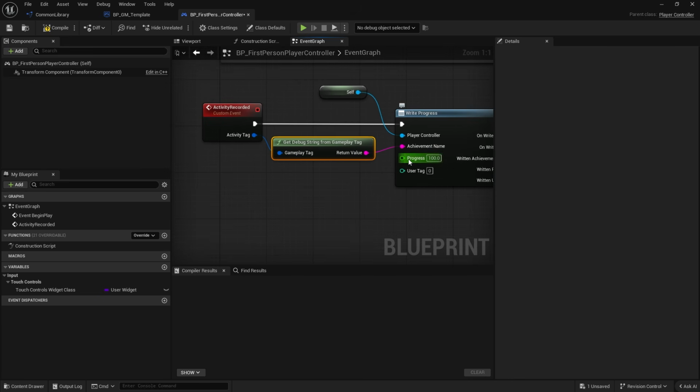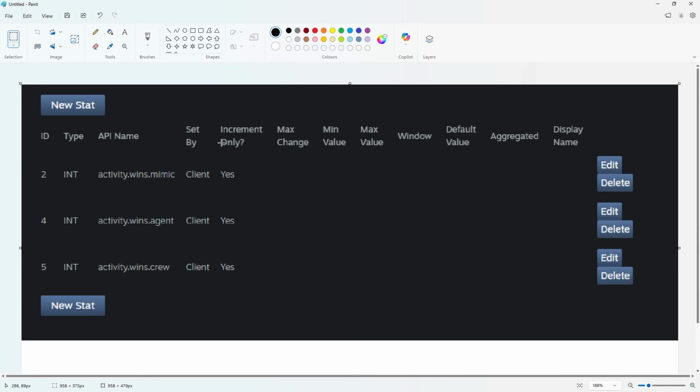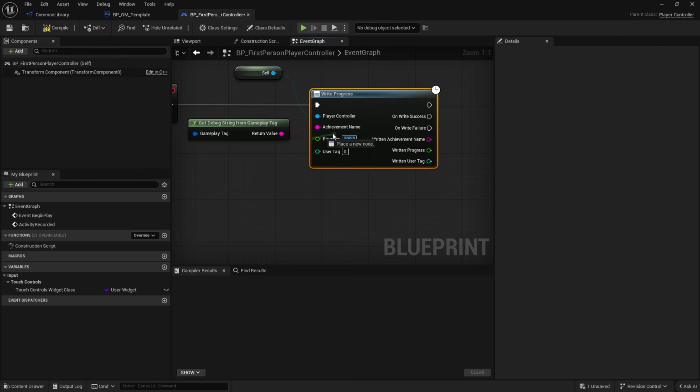Now comes the progress. The progress here is just set to 100. You just want to leave it as 100, because all that's going to happen here with the Steam backend is I've set this at increment only. Therefore, it's just going to go up by 1. It's just going to keep incrementing every time this gets called, regardless of the progress. So you want progress to be 100 as it goes across.